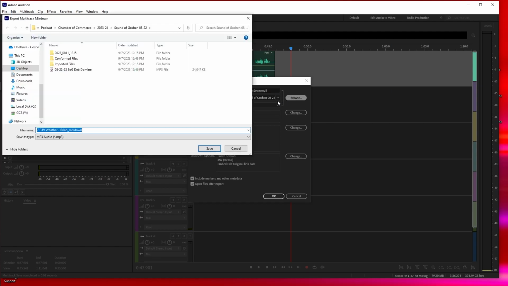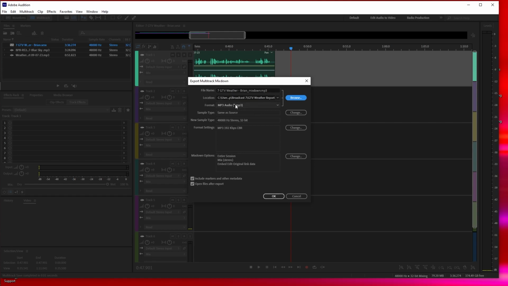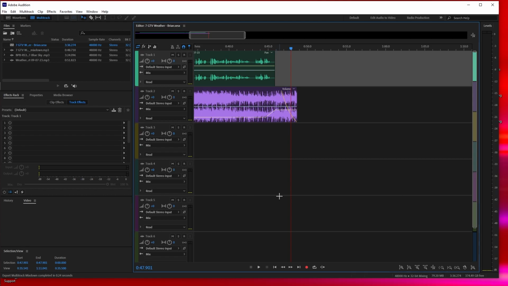Click on Browse to find the location where you need to save it. Go to our desktop, our broadcast folder, GTV Weather, and then hit save. Make sure that the format is MP3, it already should be, and then hit OK. There you go, you have saved it.